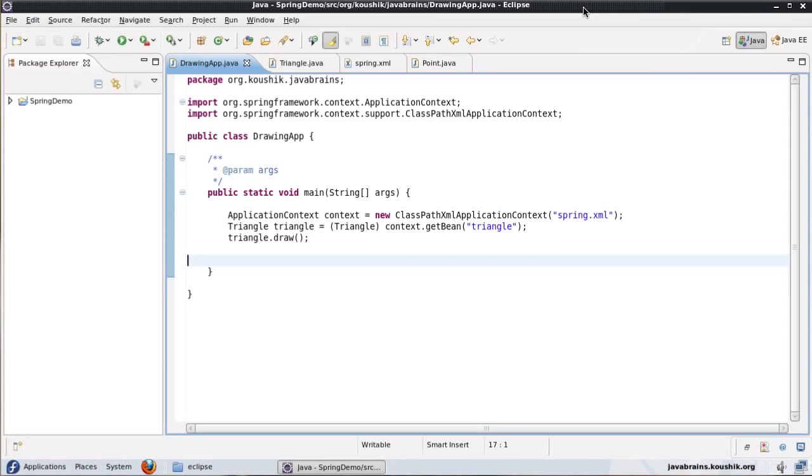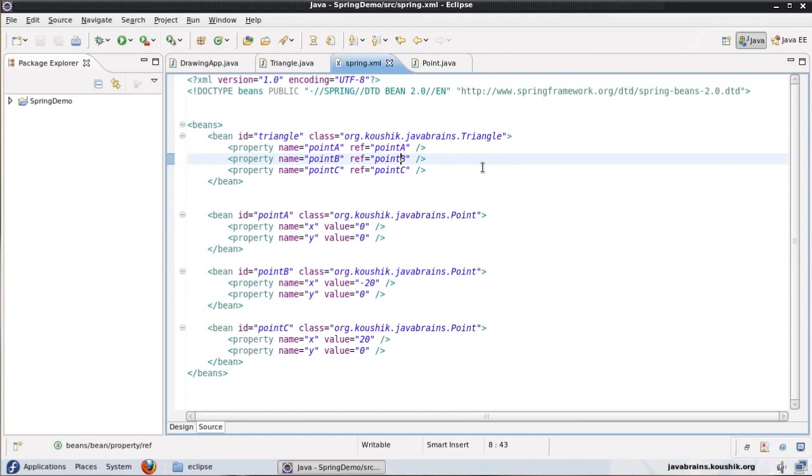In this tutorial, I'm going to talk about bean definition inheritance. This is not bean inheritance, it's bean definition inheritance. What this means is, say you have a lot of bean definitions in your Spring XML. You have like 100 beans and you have definitions for all of them.